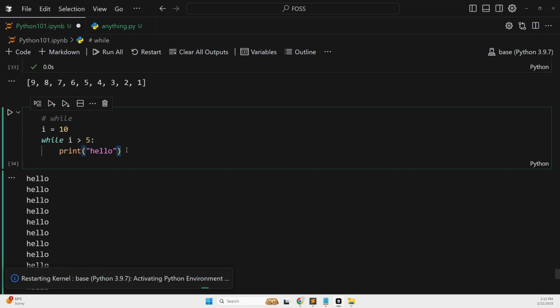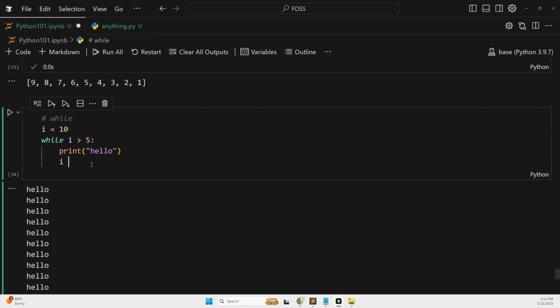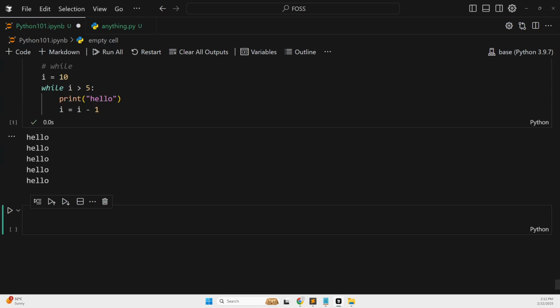So there needs to be a condition internally which makes sure that I eventually becomes less than 5. So for that I can say I is equals to I minus 1. Now it's going to run only for a few steps and then stop.